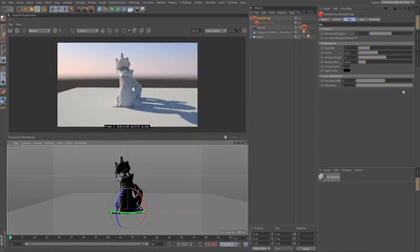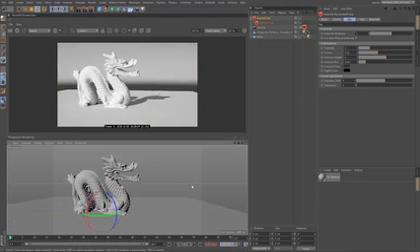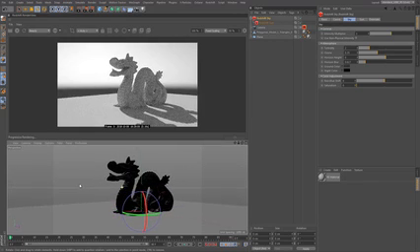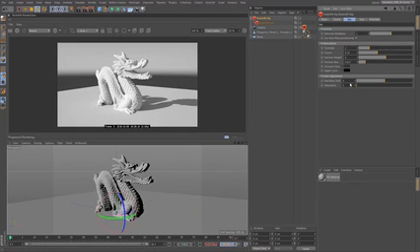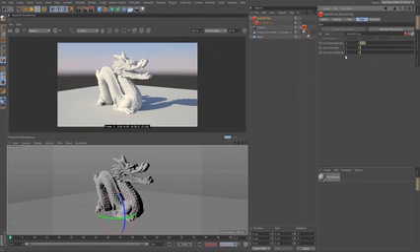And saturation is more or less as you would expect. If I bring this down to 0, our sun and sky rig goes completely black and white. Okay, so let's flip saturation back to 1, and let's jump over to the sun controls really quickly.